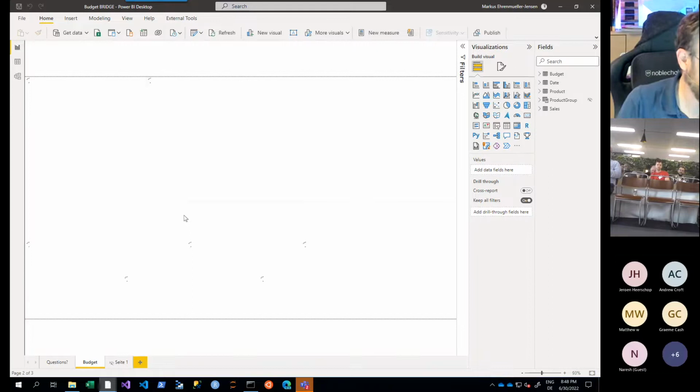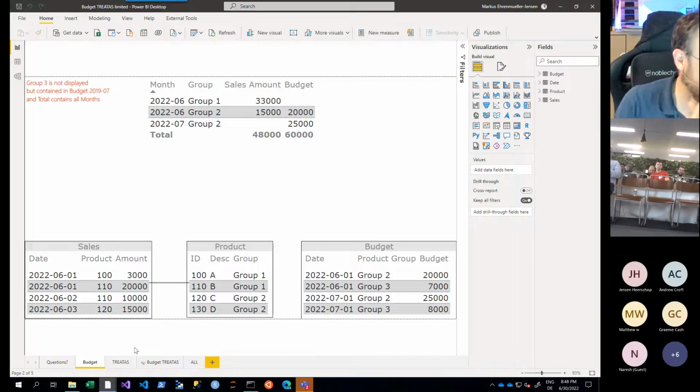Give it a second to load. Again, the bridge table, I want to jump over to the other one. Doesn't really let me. No, so here we are.